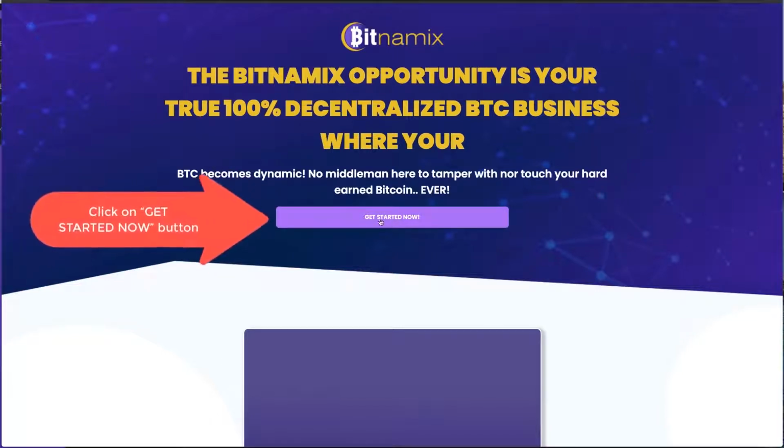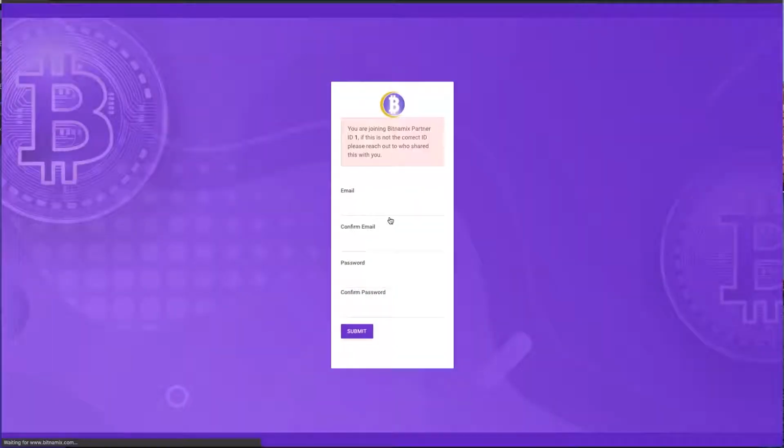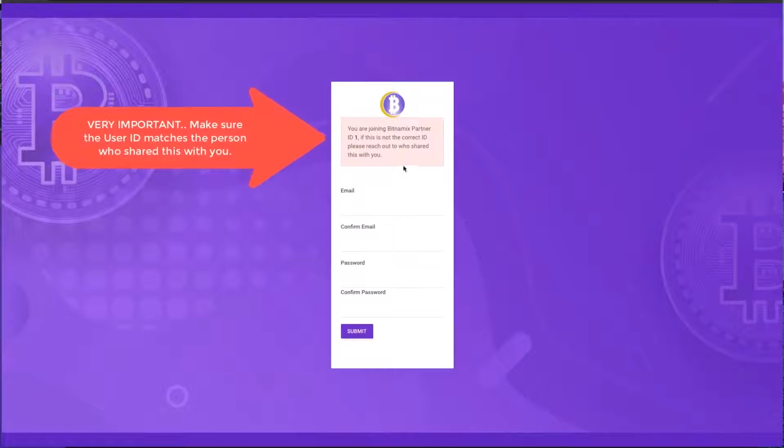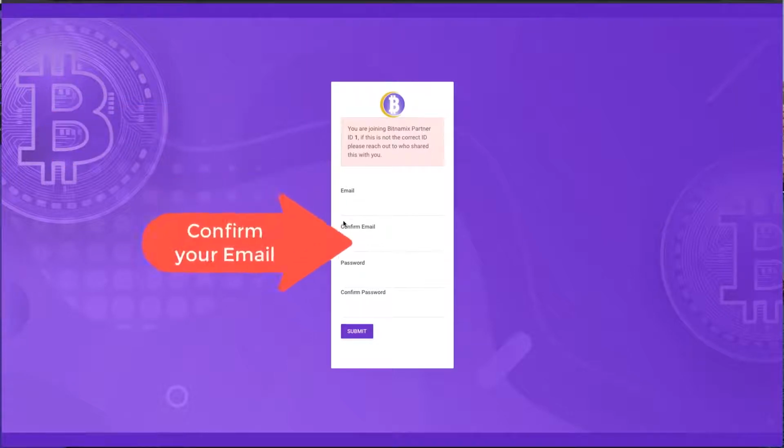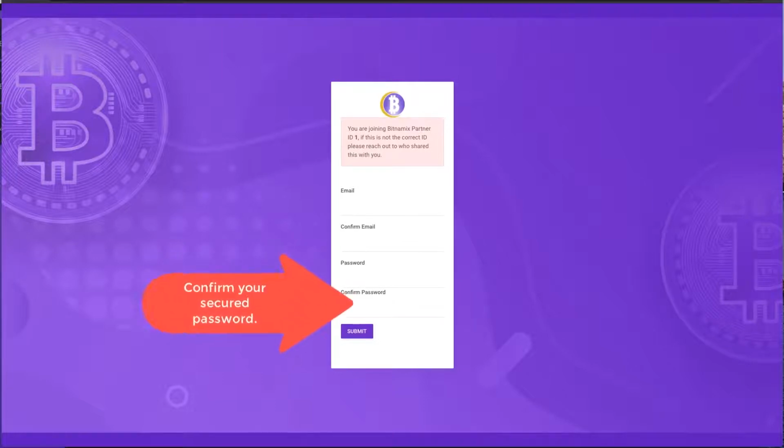Click on Get Started Now button. Very important, make sure the user ID matches the person who shared this with you. Provide your best email. Confirm your email. Create a secured password. Confirm your secured password. Click the Submit button.